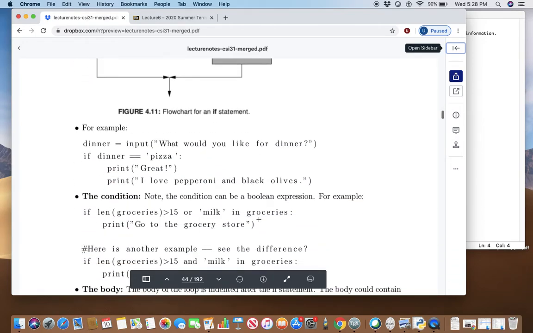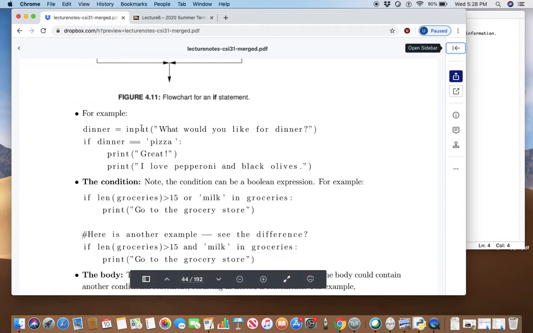All right. For example, dinner is input. So you're asking a question of the user. What would you like for dinner? If dinner, this is not just an equal sign, mind you, it's double equal. When you type it, they join. Double equal, so it's a question, it's a condition. If dinner double equal pizza, then print great. Print I love pepperoni and black olives. So these are the statements to be executed if dinner were pizza. Otherwise, you simply ignore this.